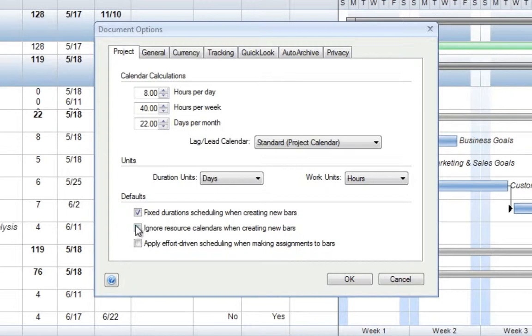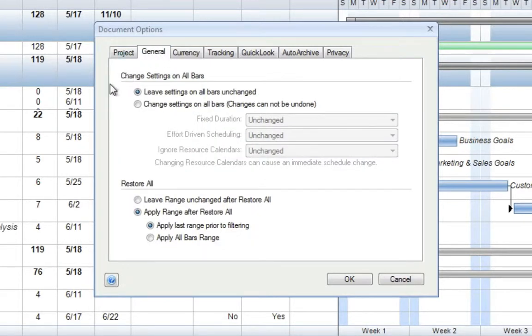In addition to being able to set the default for your schedule, if you've already built out your schedule in effort-driven but you'd like to change it to fixed duration, you can also do that at any point in time. To do that, we'll remain in this Document Options dialog and select the tab labeled General. At the top, we have options for changing settings on all bars, and we'll select the second option, Change Settings on All Bars. We'll notice here that this says changes cannot be undone, so once we make these changes, we will not be able to switch them back.